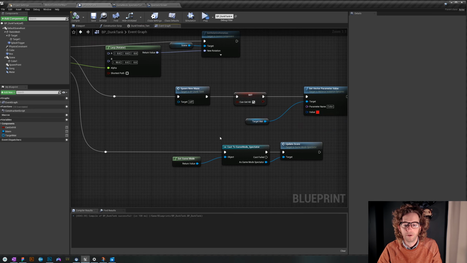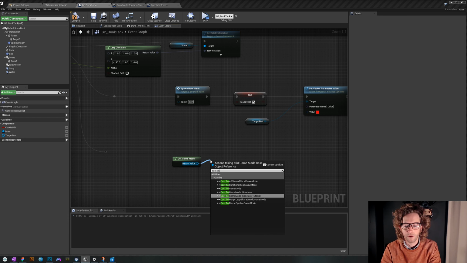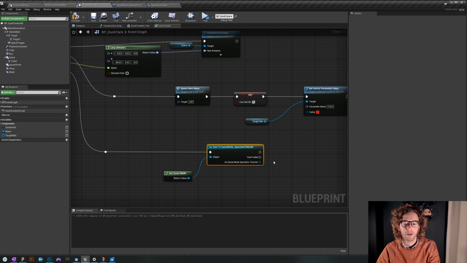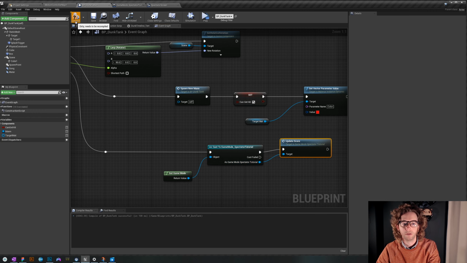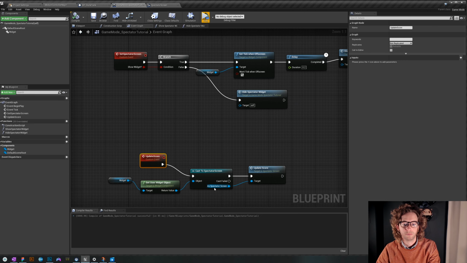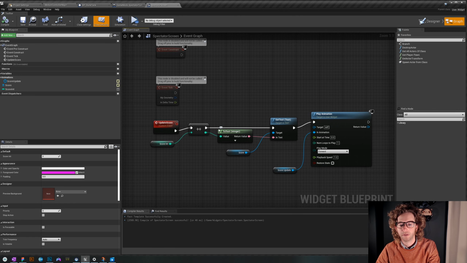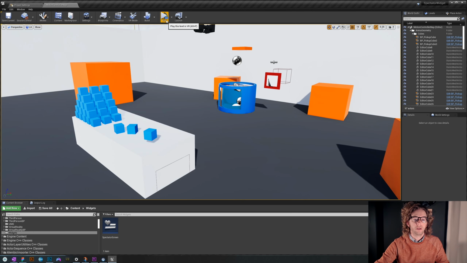And so what I'm doing is I'm going to say get the game mode, cast to our new game mode that we made, and say, is this the game mode that I'm hoping it is? And then I can say update score. And it will call this right there, which then goes and calls this right here, which will take the current score, add one, set the text, and play that little animation. And so how that's going to look is like this. Okay, let's see if I can do this thing.